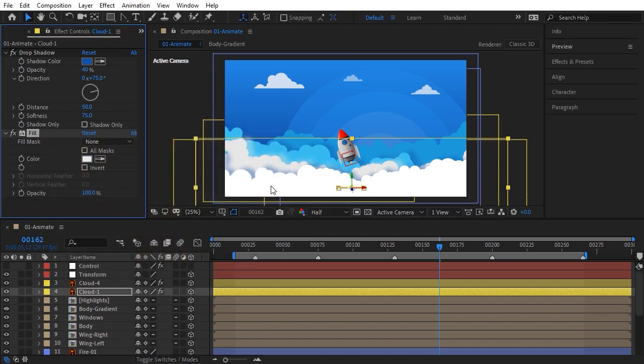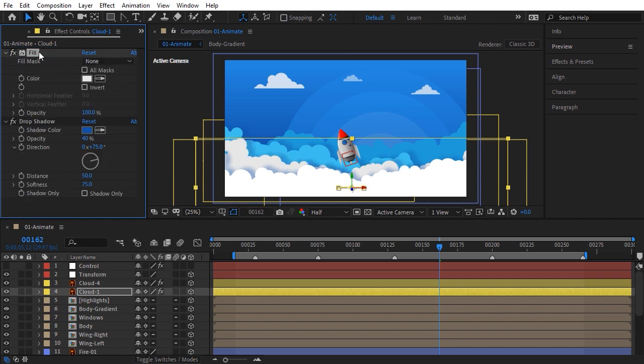Okay, now as you can see, the shadow color of this cloud is changed as well because the fill effect is below the shadow effect. So simply drag this fill effect over the shadow effect.